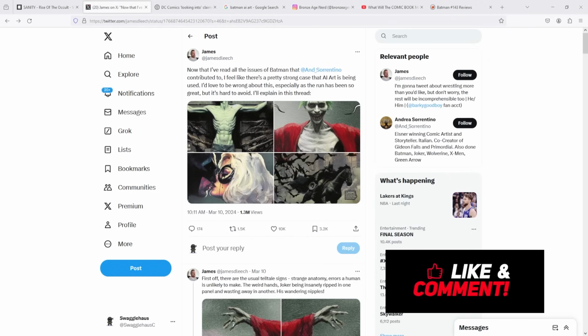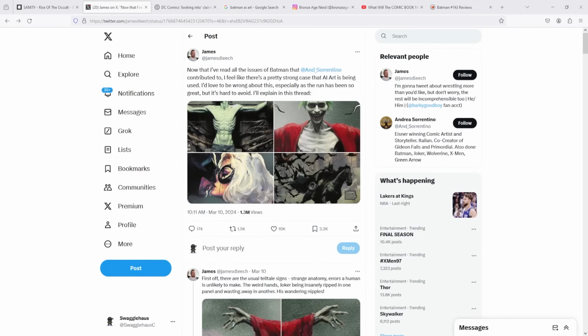And boy, oh boy, it wouldn't be a week in comics without a little bit of drama. This time of the AI art variety. DC Comics and Batman artist Andrea Sorrentino being accused of using AI art to do the interiors of Batman 143. Ex-user James DeLeach put out the initial story, and this thing has caught like wildfire.